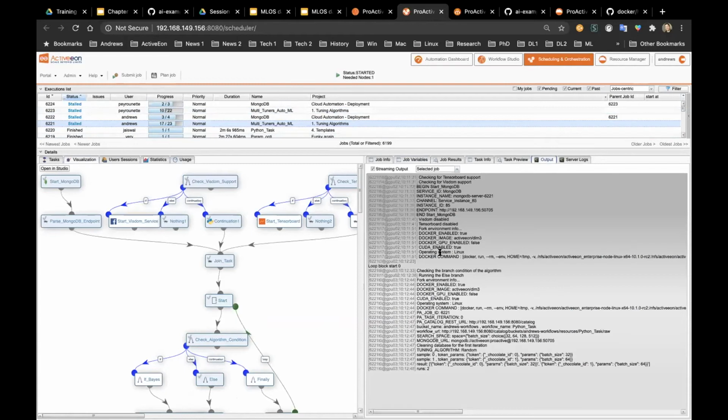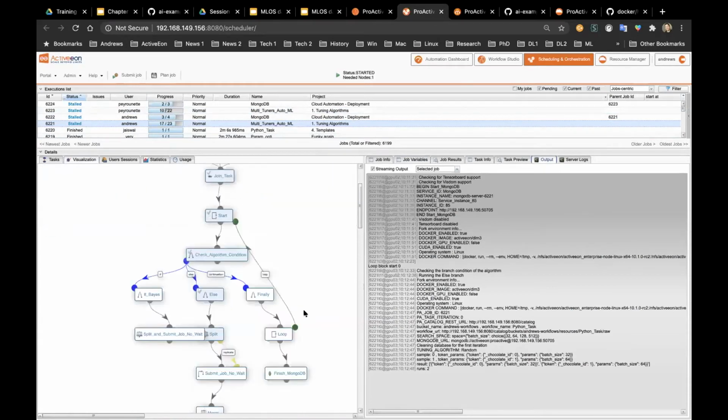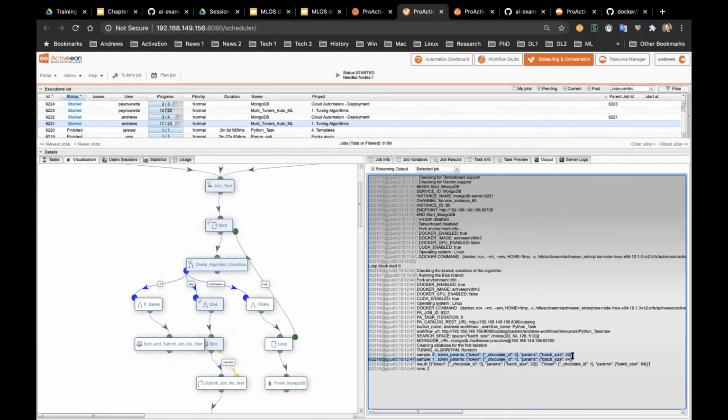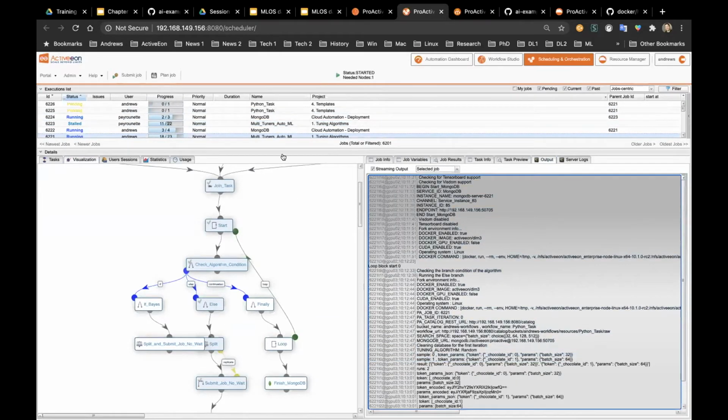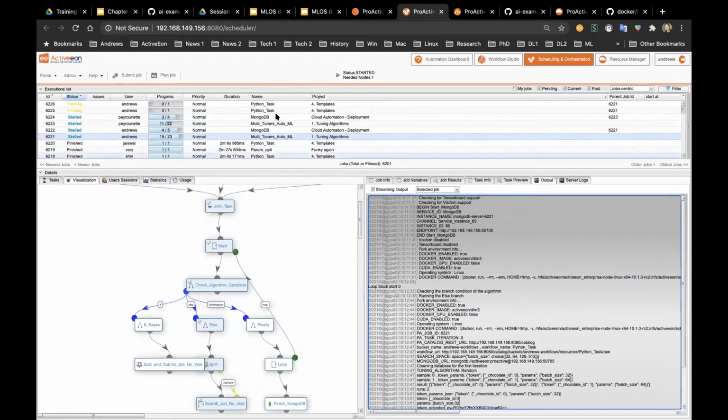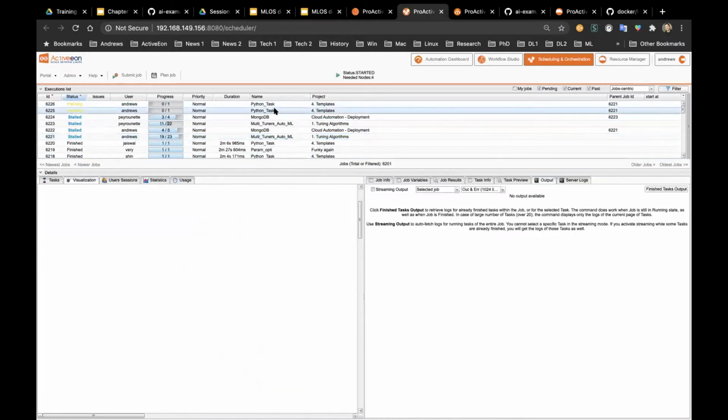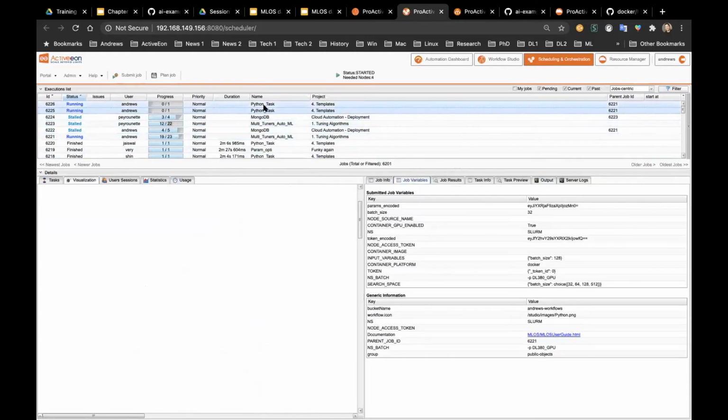Let's check the output. Now it is submitting two instances of my workflow. If you see now in the scheduling portal, you can see two Python tasks from Andrews. So if I click into the job variables and you switch between the two jobs, you can see that for the first one, the batch size is 64, and for the next one, 32.